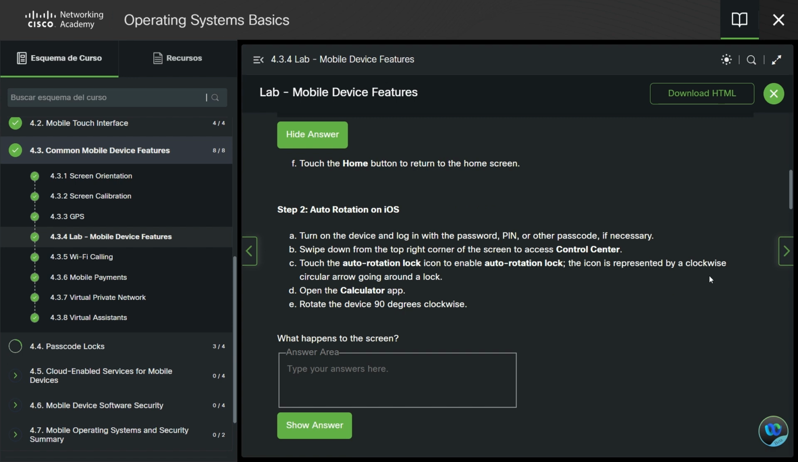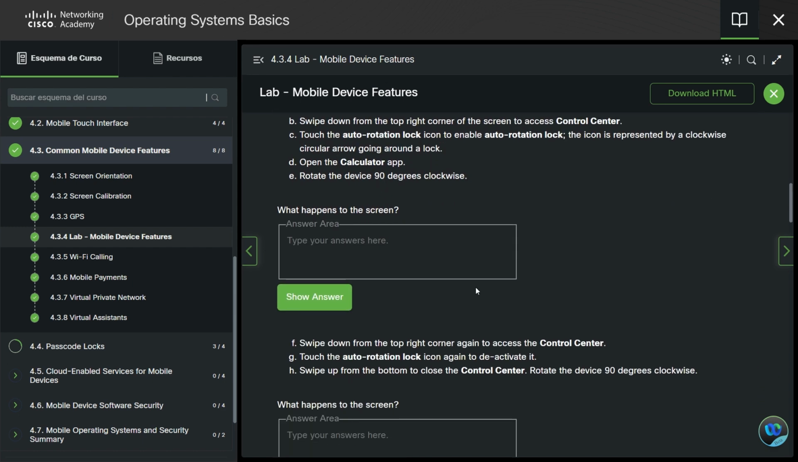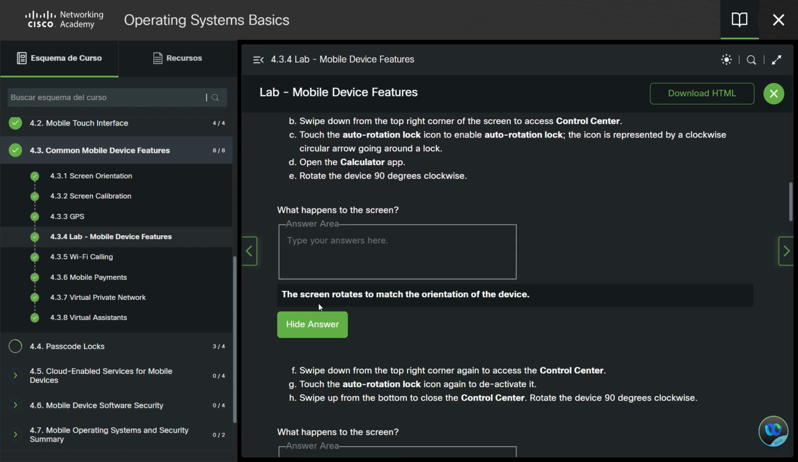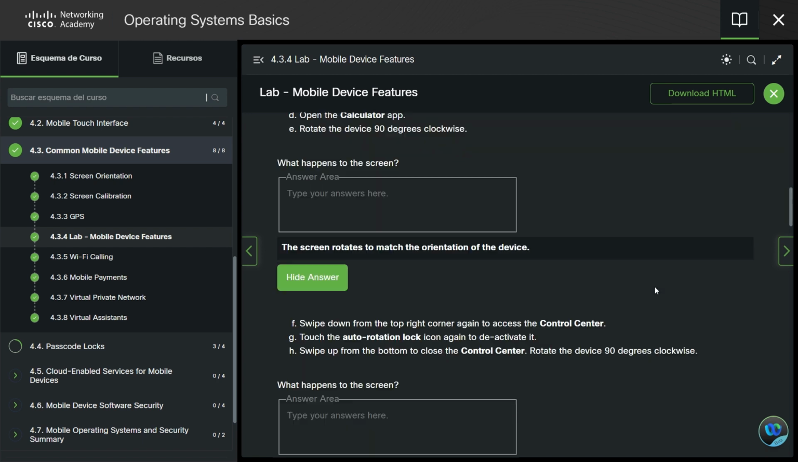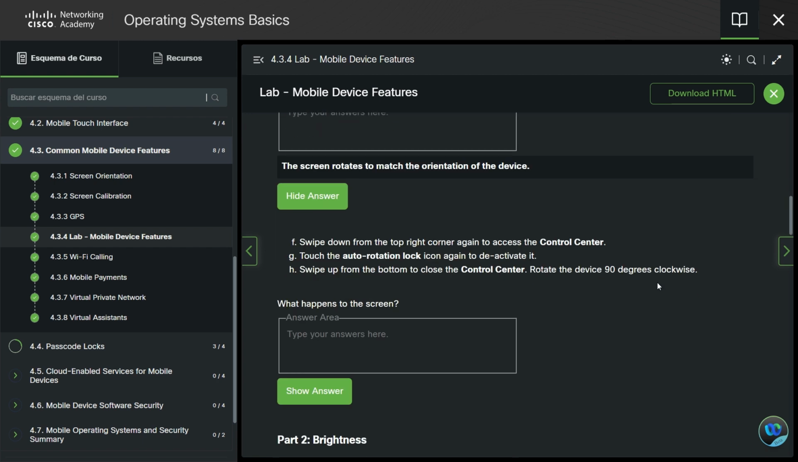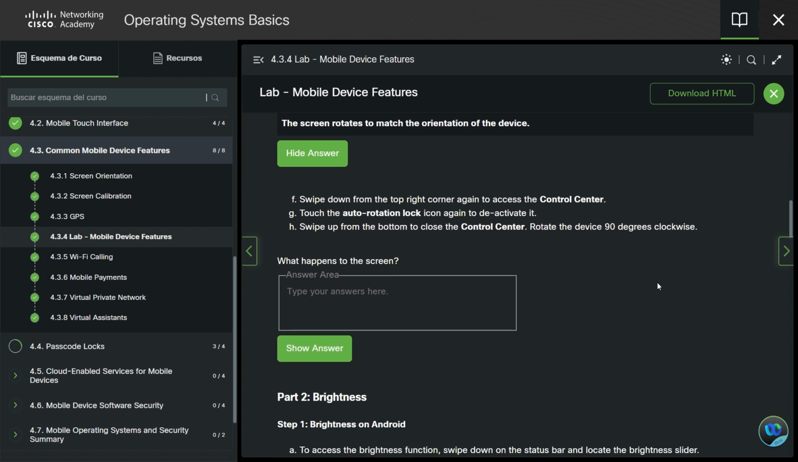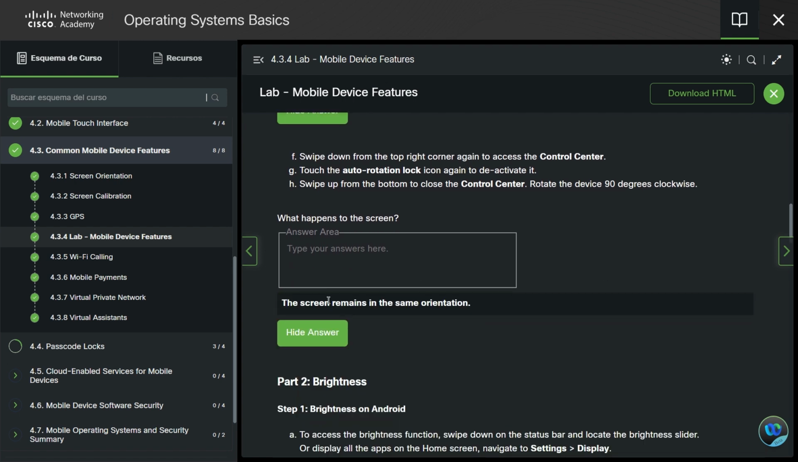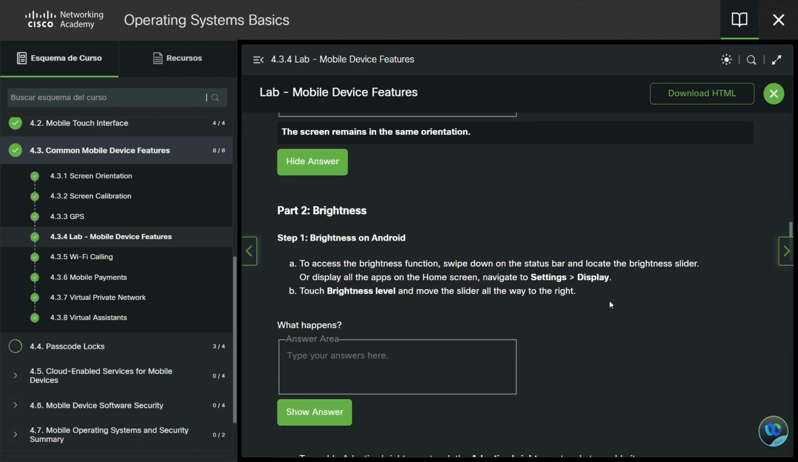Open the calculator app, rotate the device 90 degrees clockwise. What happened to the screen? The screen rotates to match the orientation of the device. Item F. Swipe down from the top right corner again to access the Control Center. Touch the auto rotation lock icon again to deactivate it. And swipe up from the bottom to close the Control Center. Rotate the device 90 degrees clockwise. And what happened to the screen? The screen remains in the same orientation.